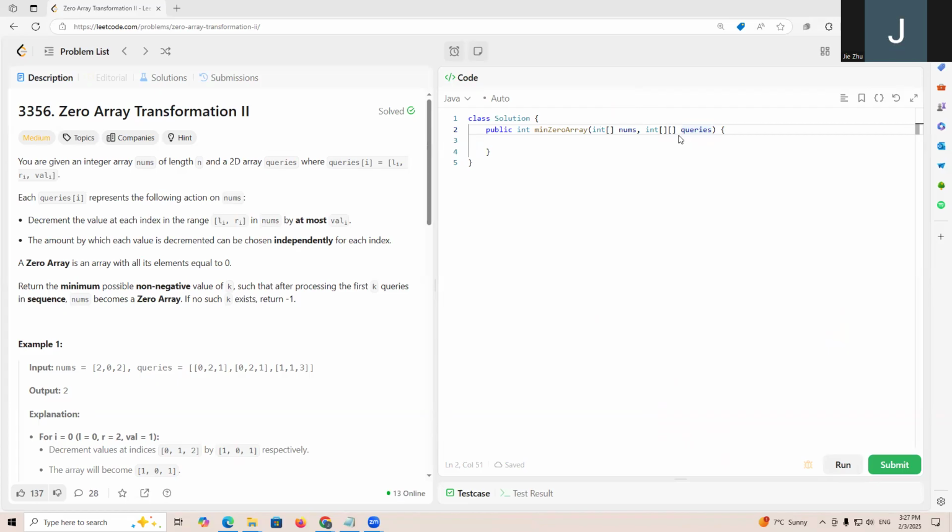And we binary search from 0 to m. For this binary search, we binary search the index, for example, 0 to m minus 1. That means the least case is we use one query, and the worst case is that we use all of the queries. If we binary search the index, it's possible we don't need any queries, so we check whether nums is already all zero. Then we don't need to proceed.